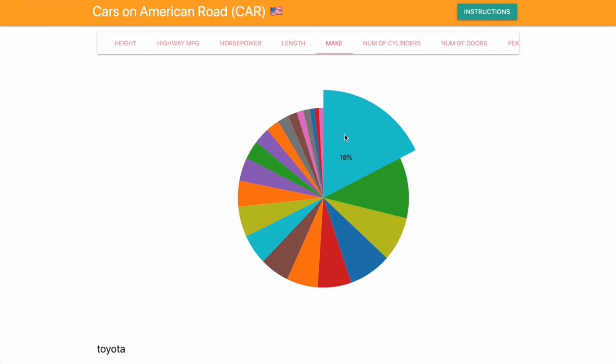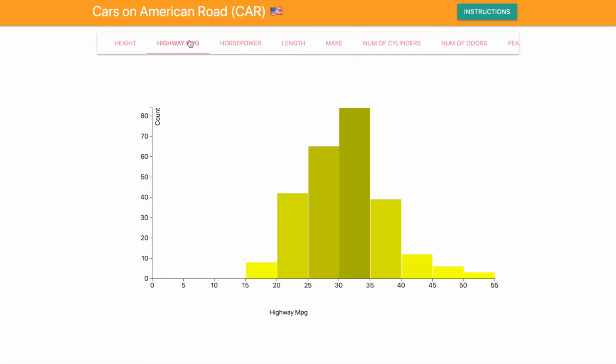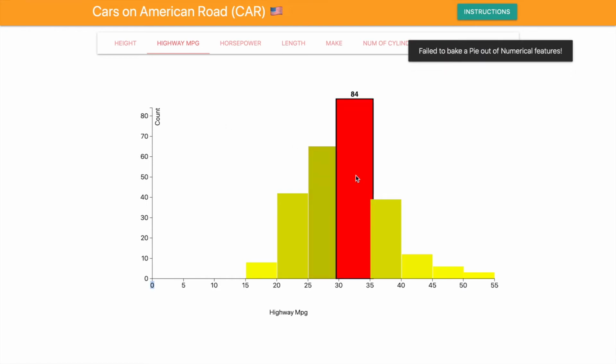Hovering over the arcs of the pie chart will expand them and denote their percent share on the centroid. We can also see that the feature under consideration is denoted at the lower left corner of the screen. For example, as we can see, Toyota holds the highest market share of cars on American roads. Note that pie charts are not best suited for numerical data, and double-clicking on any bar of numerical data will just throw an error message to the user.